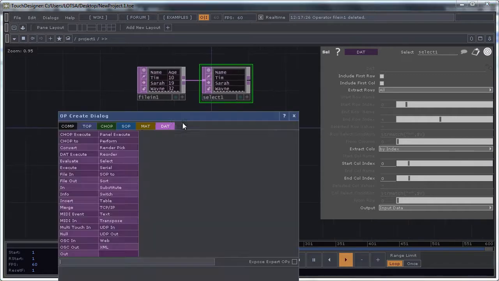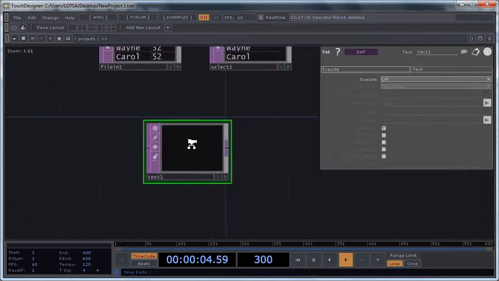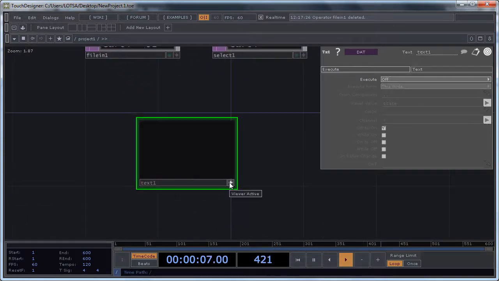If we wanted to, we could also create scripts. So we could lay down a Text DAT, and make its viewer active, which means we'll now be able to type inside this DAT. So if we make the viewer active and click inside, we can see that we can type.